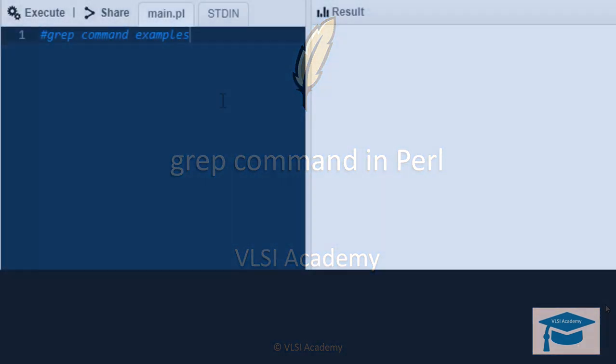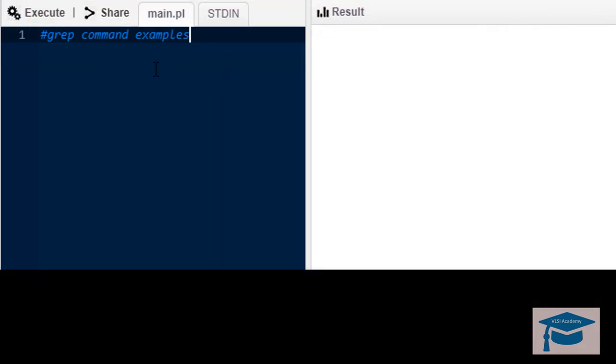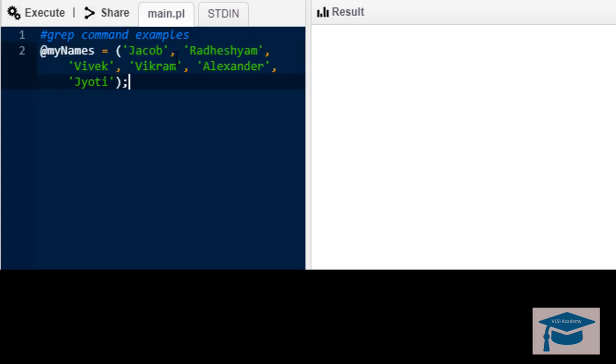So this is an online compiler that we are using. The left side is the code window and the right side is the execution window. Let's say we have an array which contains the names of employees. The names are Jacob, Radheshyam, Vivek, Vikram, Alexander, and Jyoti. In addition to these names, let's say this list also contains some employee IDs. One employee ID is 9873 and the other is 4523.